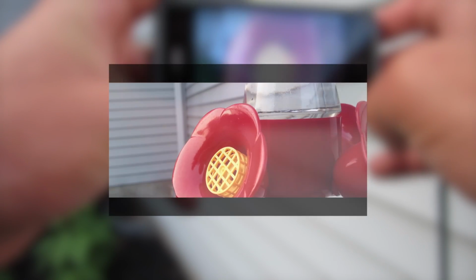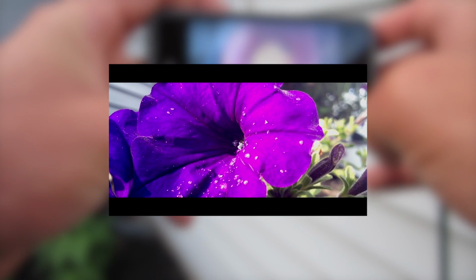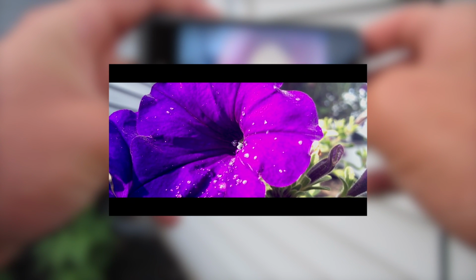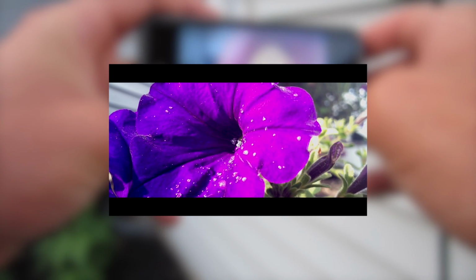You can control things like locking your focus, locking your white balance. And just to show you, I did my own video on how to shoot it and what kind of results you can get from it. So if you guys want to go ahead and check that out, you can click that video right there.